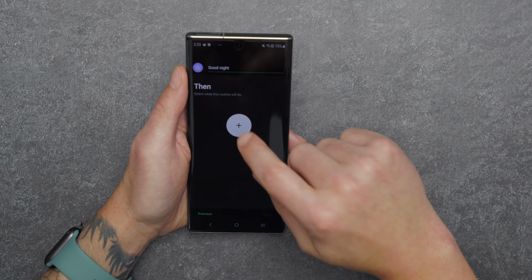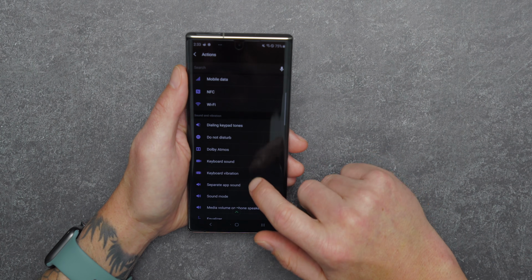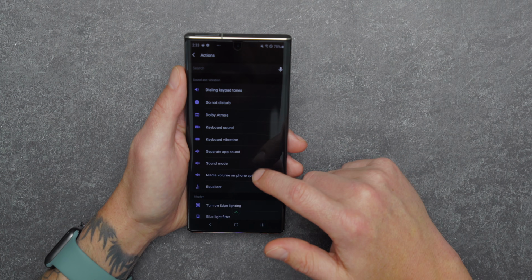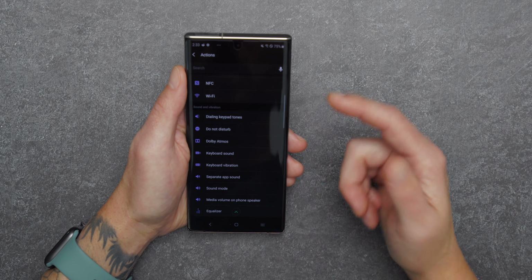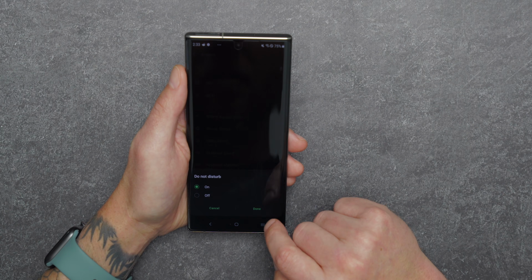Now remember, the then portion are the set of actions that are gonna take place based off the previous occurrence, or in other words, at 9 p.m. at night, these actions are going to automatically occur. So we're going to tap the plus icon, and then we're going to scroll down until we see do not disturb, because that's gonna be the very first thing I want enabled, and then tap done.